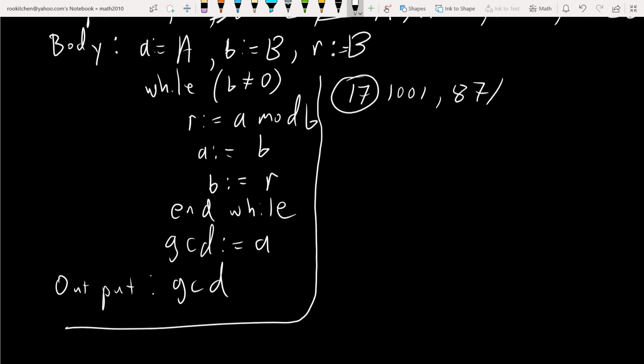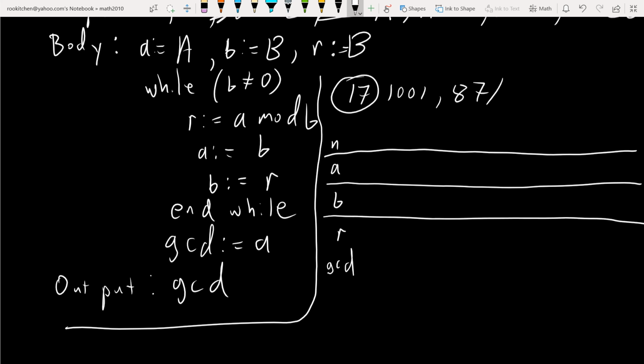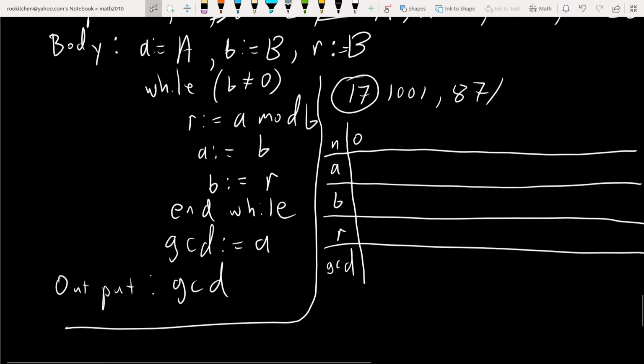Okay, so set up your variables. I use n for the iteration, and then in order of appearance, we have an a, we have a b, we have an r, and at the end we'll need a GCD. All right, so n, a, b, r, and then it's like this. So at 0, a is, which one is bigger, b or a? So we want a to be 1001, and b is 871, and then r is set to b, and GCD is not defined.